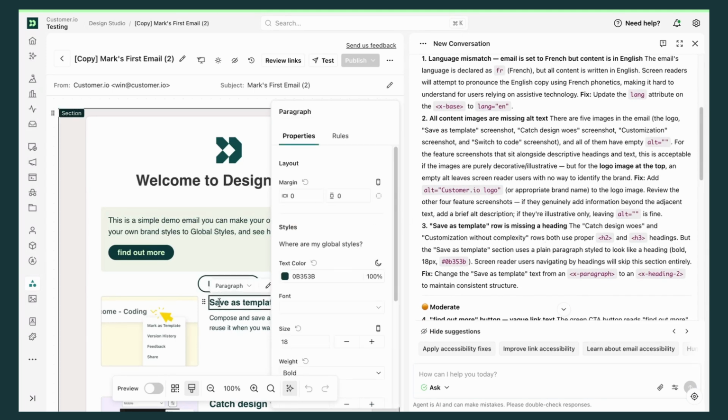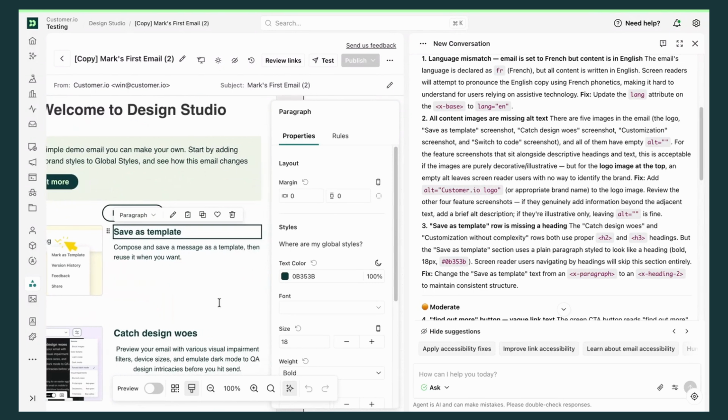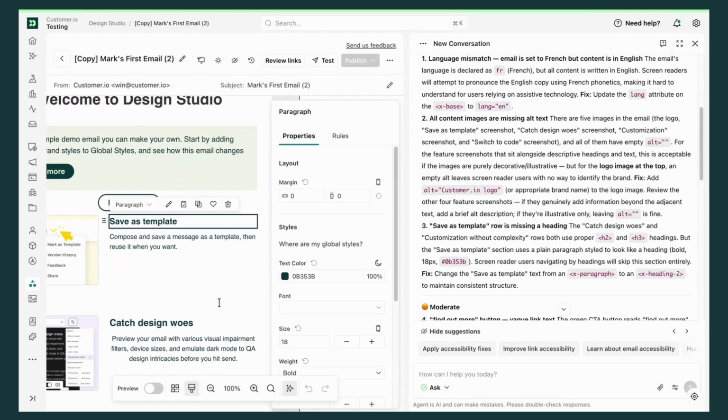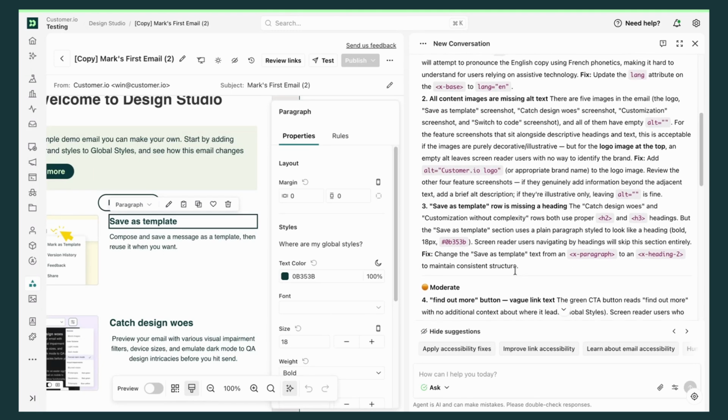Another thing, it spotted that this save as template text should be a heading, but it's currently set as a paragraph. As I'm looking at this, I can see the text is large and bold and presents as if it were a heading. But without being a heading element, we lose that semantic meaning. So it's managed to pick that up. But it can also go a step further and sometimes spot this even without the styling. It can recognize text that should be a heading from the context alone.